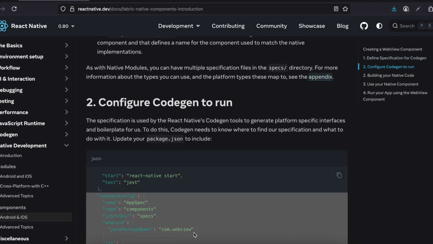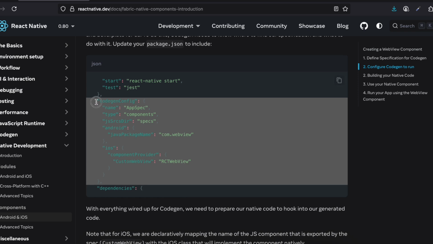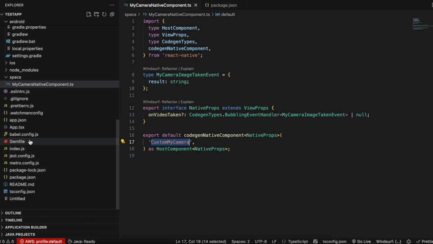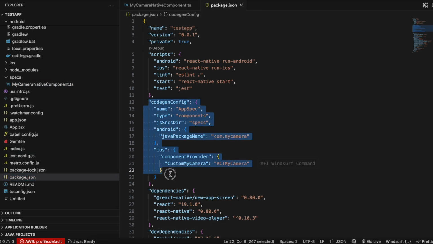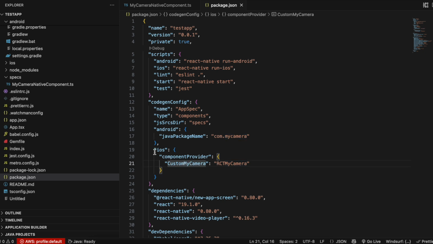Now let's scroll down, and here we need to copy this particular line of code and paste it inside our package.json. I have already done it, but again we need to make a few changes. If I show it to you, here you can see I have copy pasted it inside my package.json file. So first, instead of web view, it will be my camera. Over here as well, even though we are not using the iOS thing, I have still added it. So here instead of CustomWebView, it should be CustomMyCamera, and instead of RCTWebView, it should be RCTMyCamera.